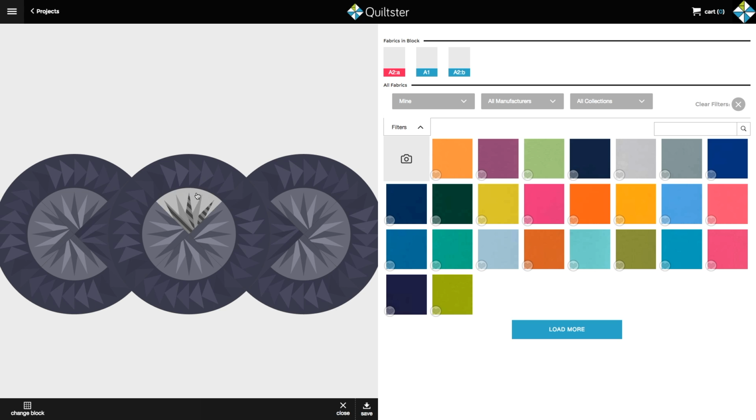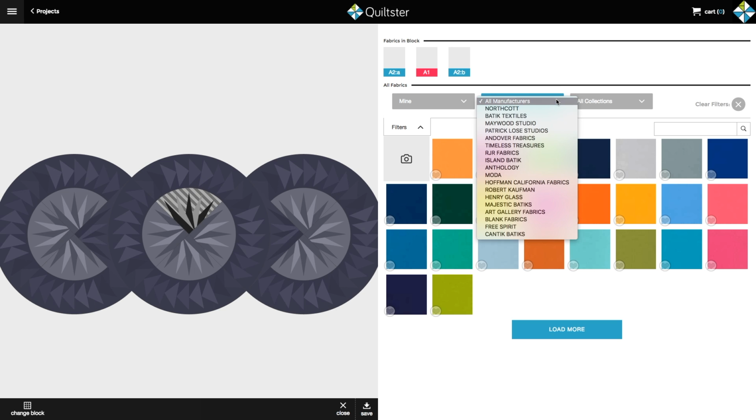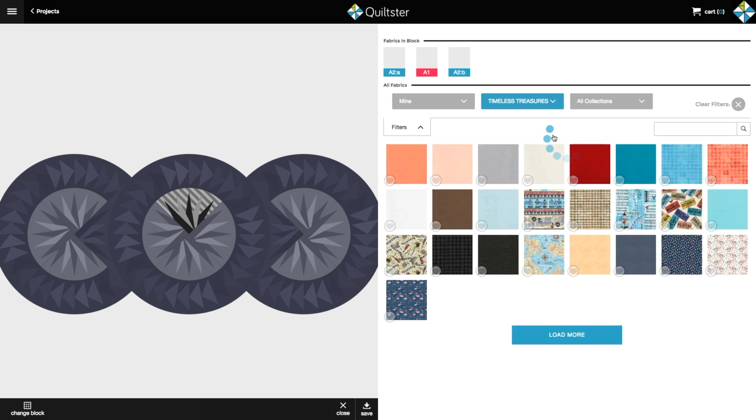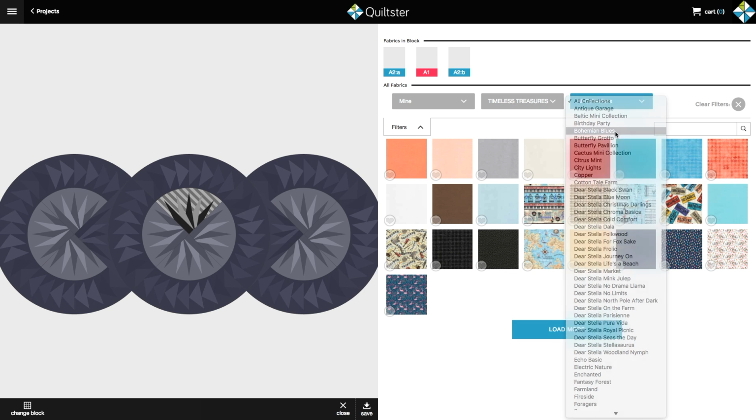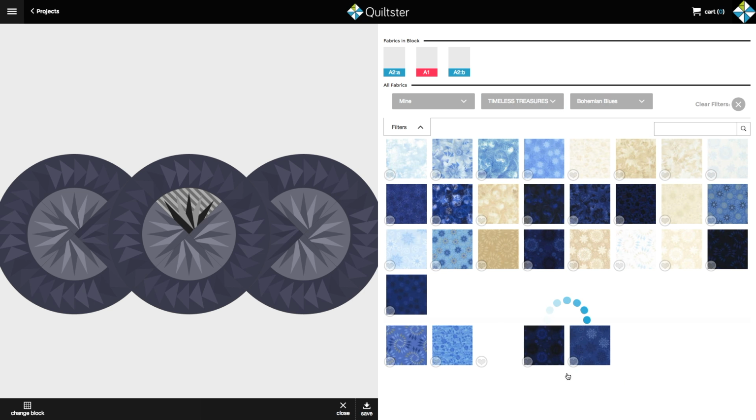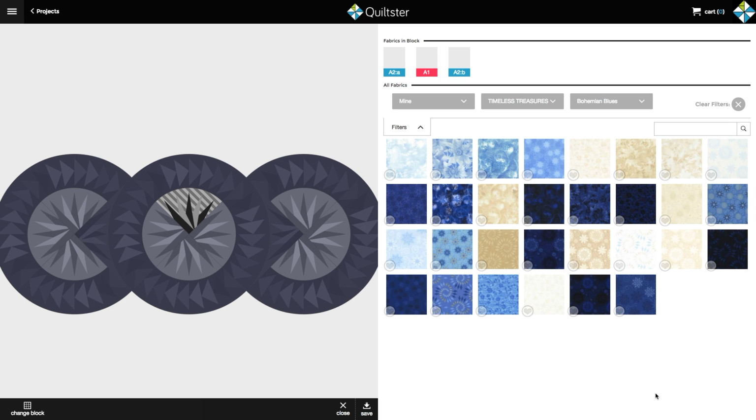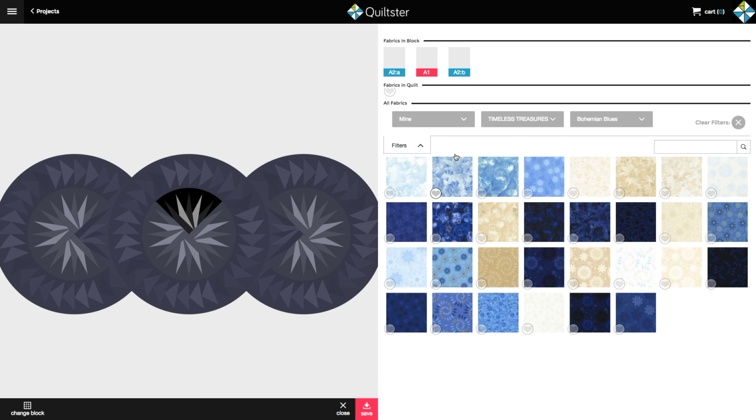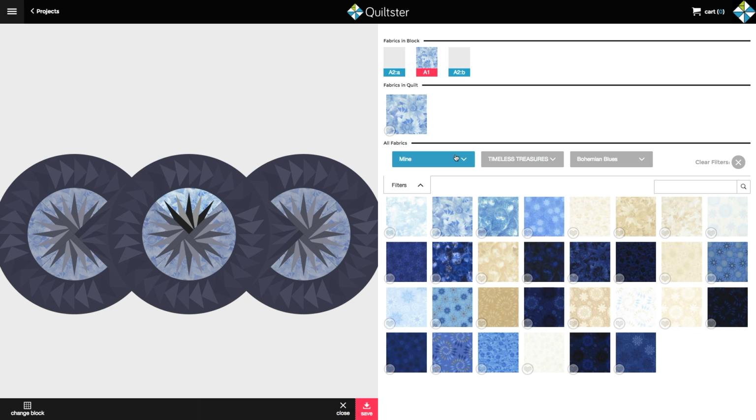Begin editing by choosing one section of the block and a fabric collection. Then all you need to do is click on a swatch and watch it instantly load in the space you've selected. Repeat those steps. Click a section, then click a swatch.